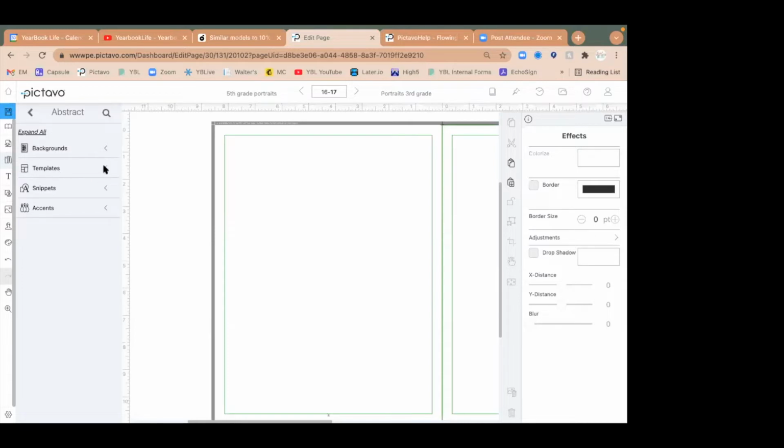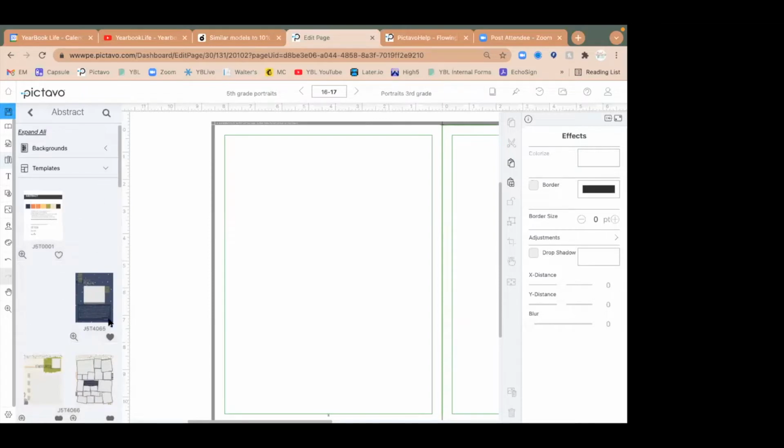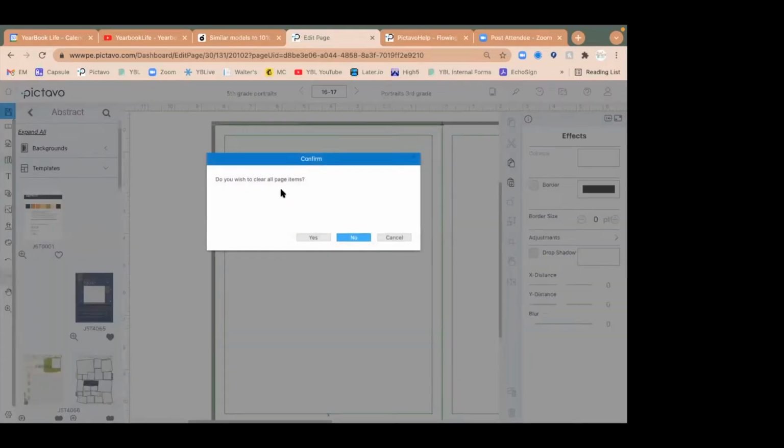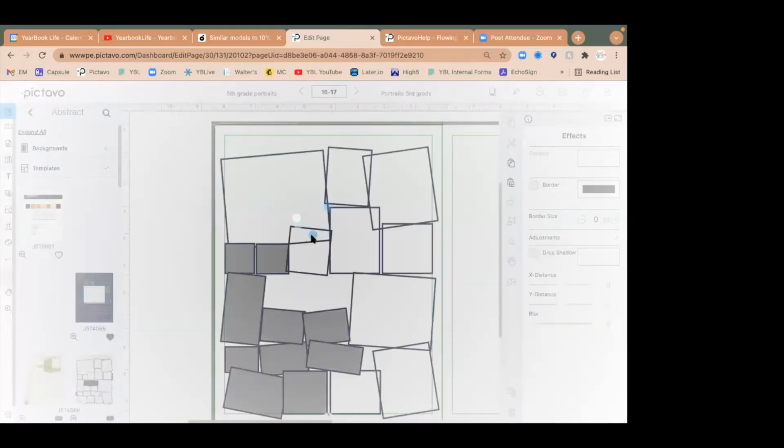If we go here to templates, I always say start with a template because of two reasons. Our templates are customizable, and at least you have a jumping off point. So we just click and drag the template over. And the other reason is the template will take over whatever you already have on a page. So that's what this little warning is letting us know. Do you want to clear all the items? We're going to go ahead and click on yes.